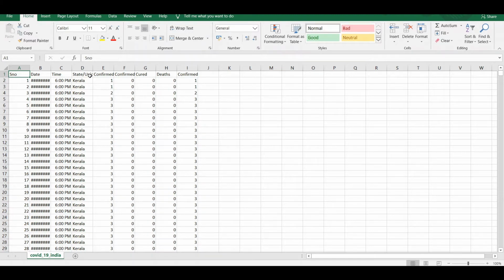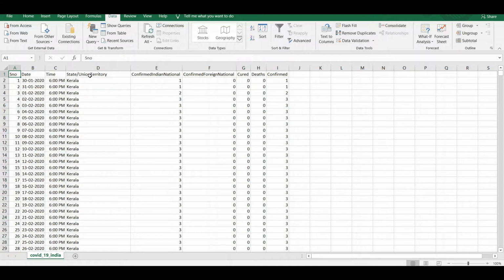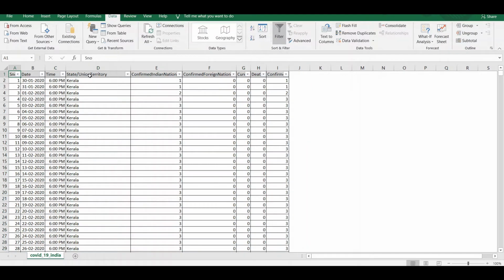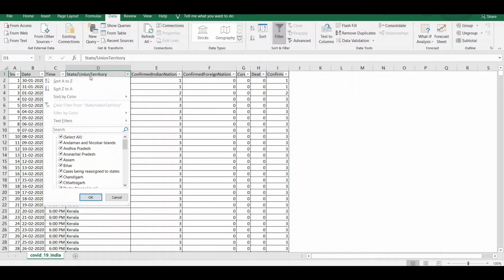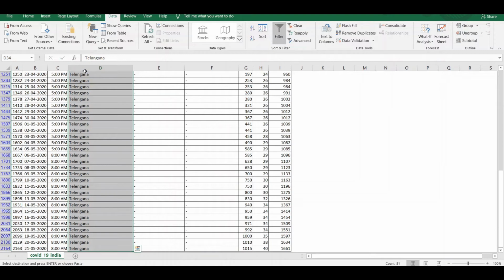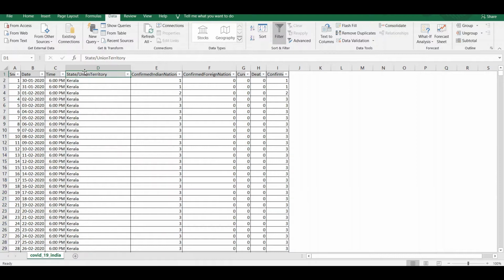So we will open COVID_19_India. As you can see, it has date, time, state, confirmed Indian cases, confirmed foreign cases, cured, deaths and confirmed cases. So this seems useful. Let's go ahead and organize this data first. During the course of this tutorial, I found out that there's a typo in the dataset, so I'm going to go ahead and rectify it. It's the spelling of Telangana. We're good to go.